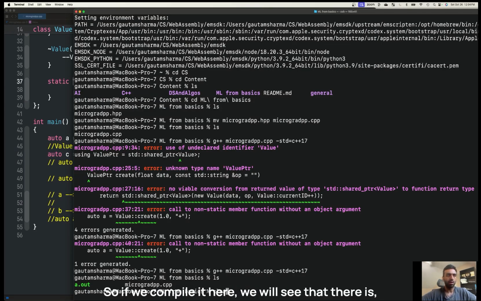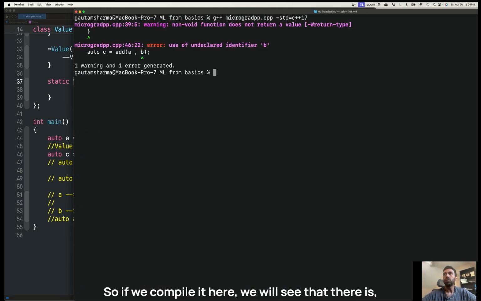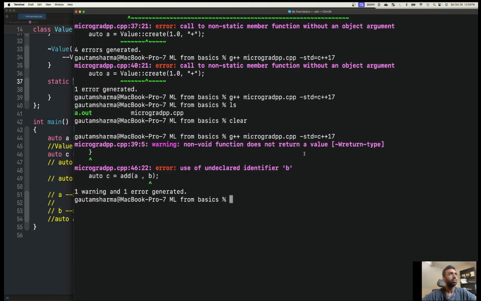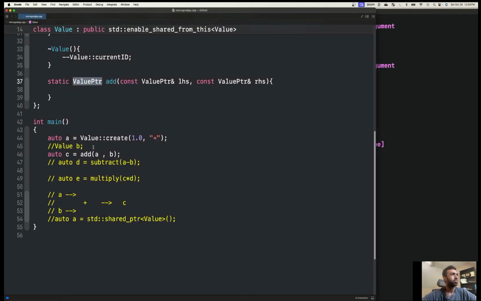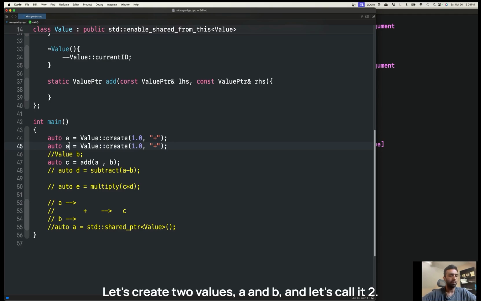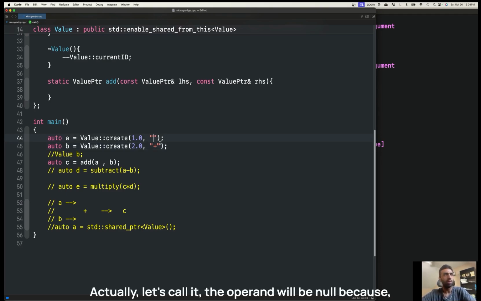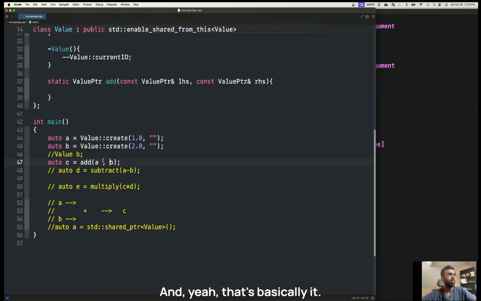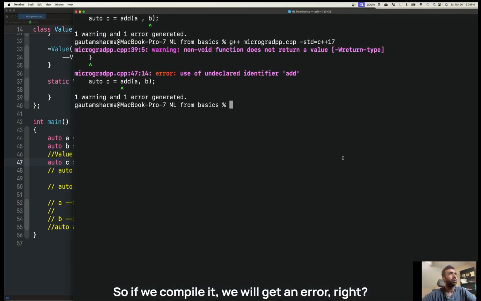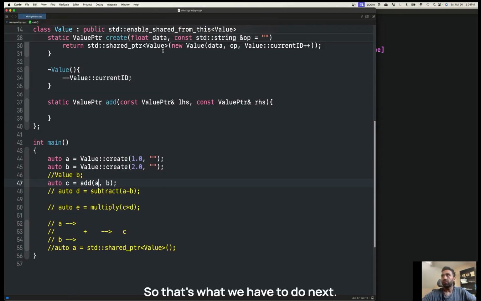So if we compile it here, we will see that there is, let me zoom in a little bit. Yeah, there you go. So let's create two values, A and B, and let's call it 2.0. Actually, let's call it, the operand will be null because these values weren't created using an operation. And yeah, that's basically it. So if we compile it, we get an error. All right, we haven't defined add. So that's what we have to do next.